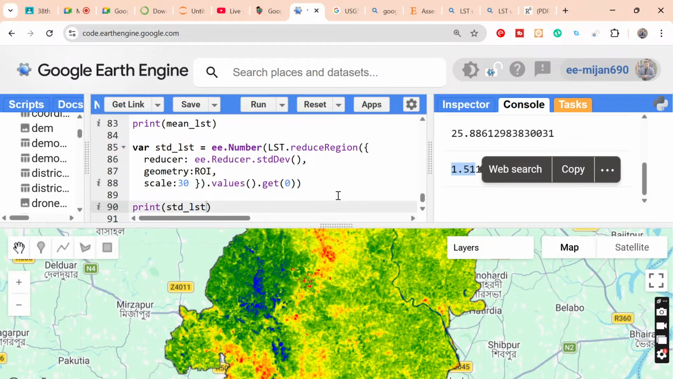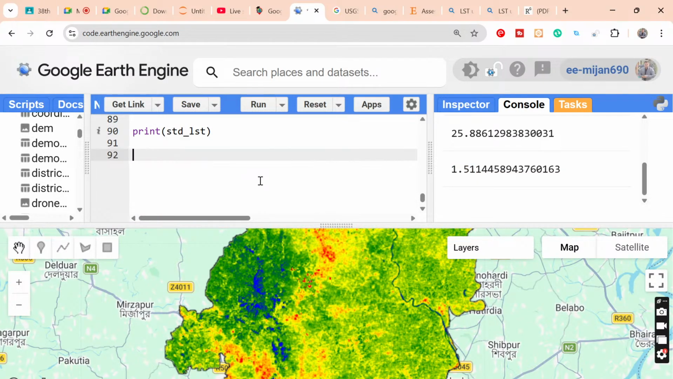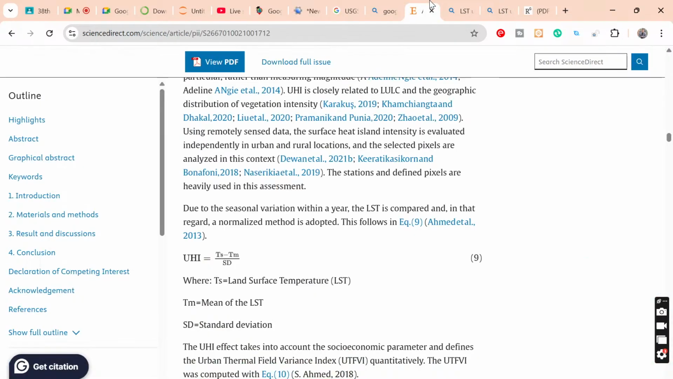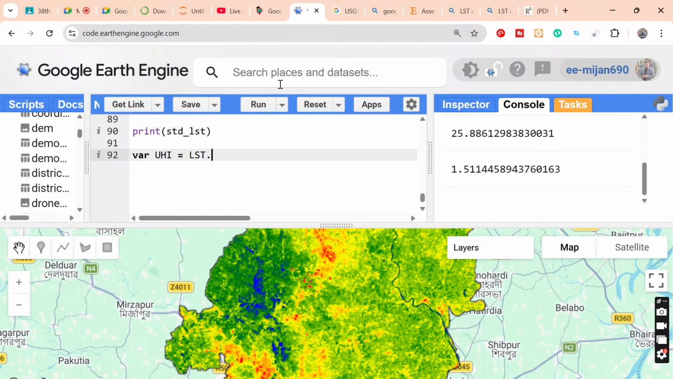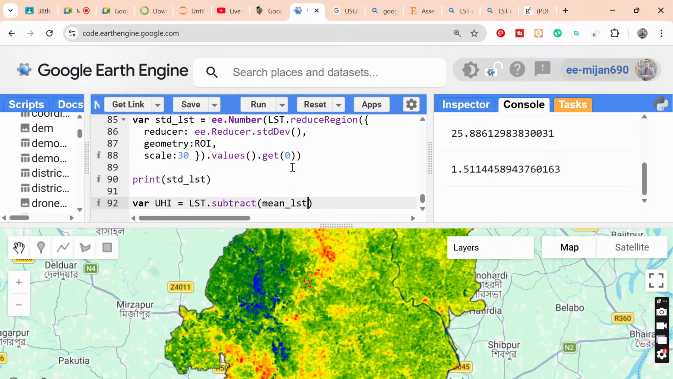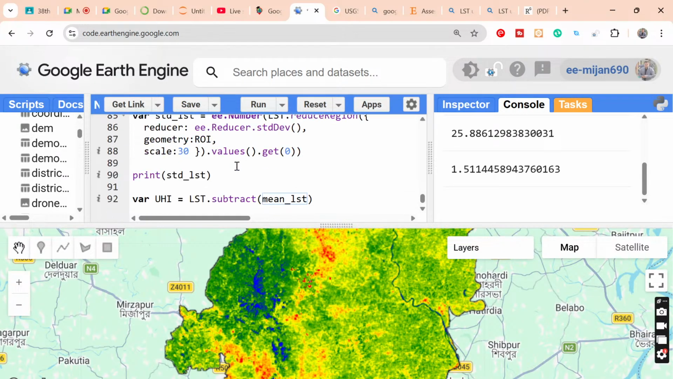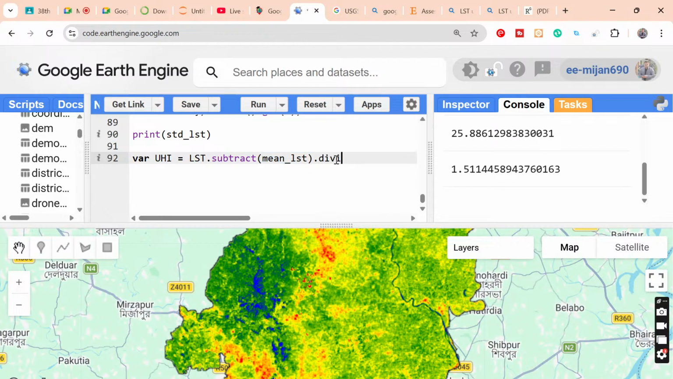Now we have generated the two values. We simply apply the Urban Heat Island formula. Take a variable, UHI, and the formula is LST minus average LST, which is basically the mean we already computed, divided by the standard deviation of LST. I copy and paste it here. Now I add the urban layer to the map.